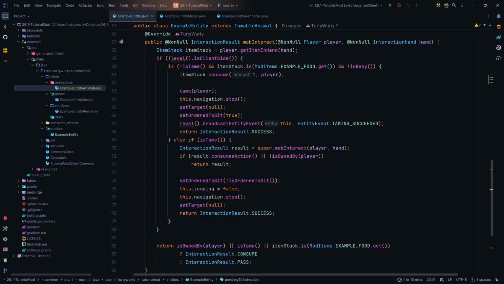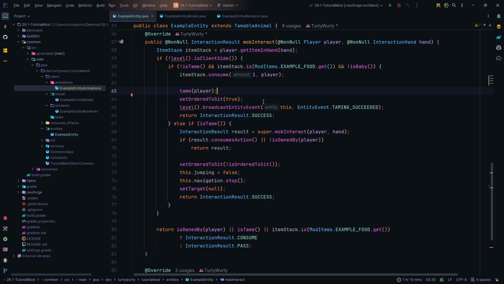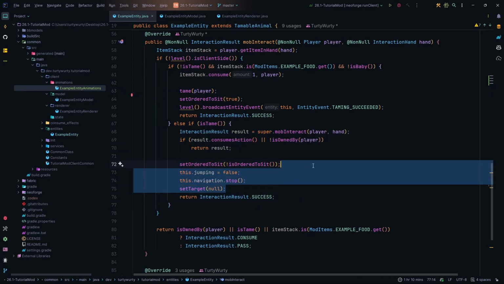So what we're going to do is get rid of set target null and also this.navigation.stop. We're just going to get rid of those lines. Then we're going to do the exact same thing in our else if statement. So we're going to get rid of jumping false, navigation stop, and set target to null.